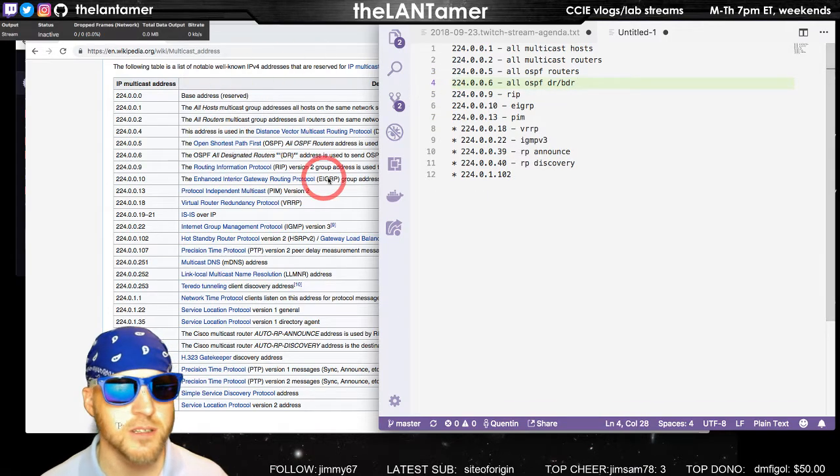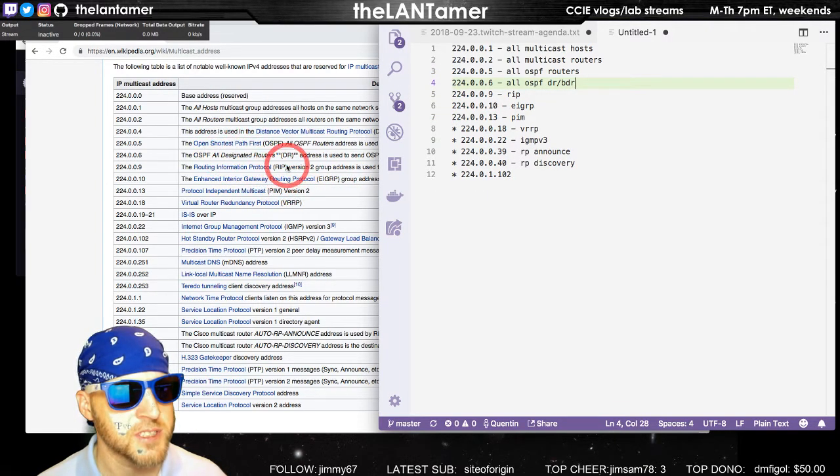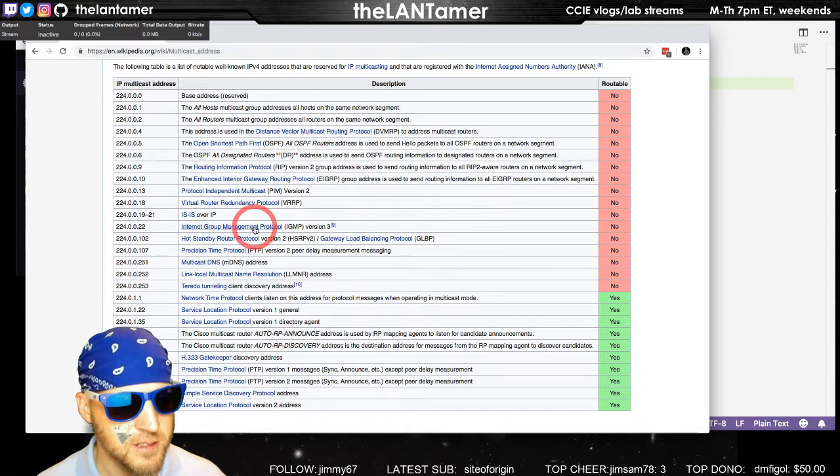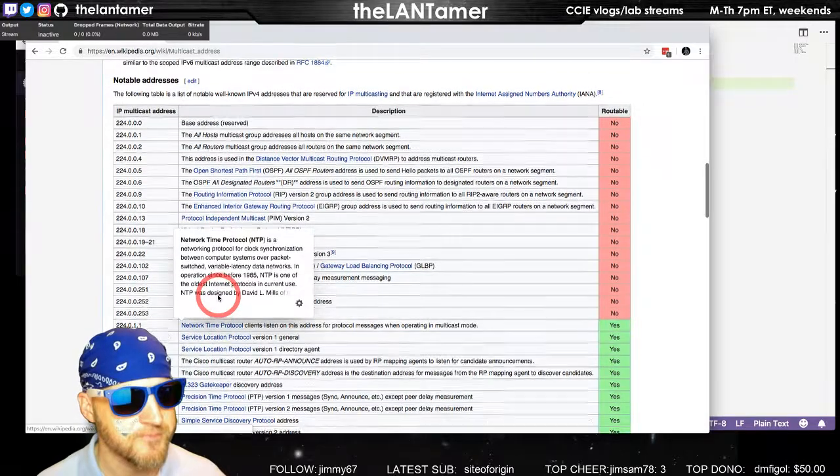ISIS. 5, 6, 9, 10, 13. Okay, 19 through 21 is ISIS over IP. That's over IP, though. 251 multicast DNS. I see that a lot on my network. I've got Mac devices. There's a 0.1. Okay.